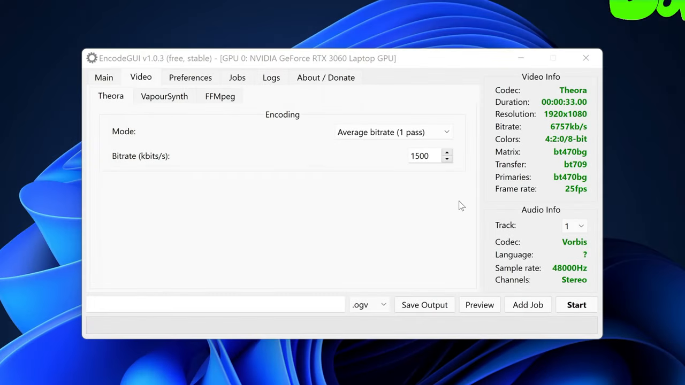Moving on to the Theora codec, there isn't much to explain here as the only option is to set the encoding mode. You'll have 2 options, the average bitrate, which we explained earlier, and the constant quality option. For constant quality, you can set the value anywhere between 1 and 10, where 10 gives you the best quality video. The recommended value is 7.